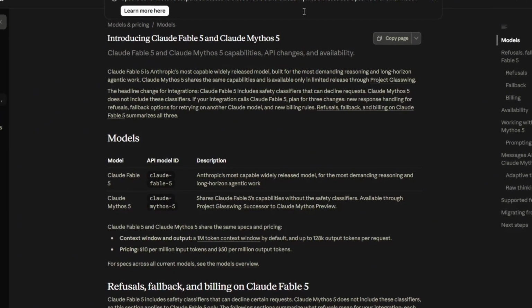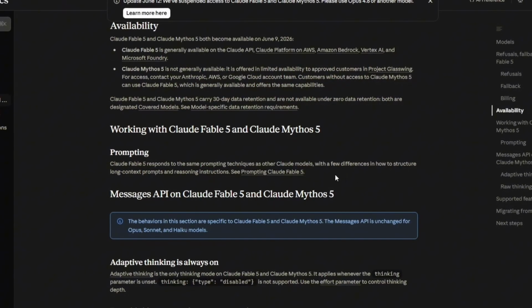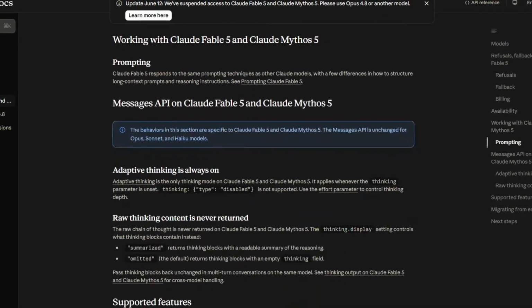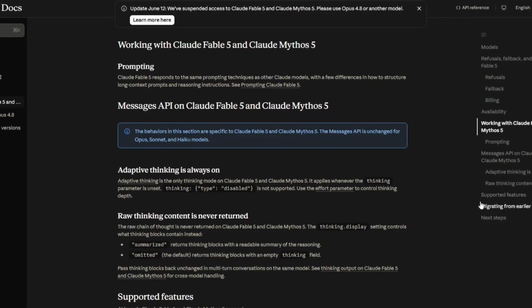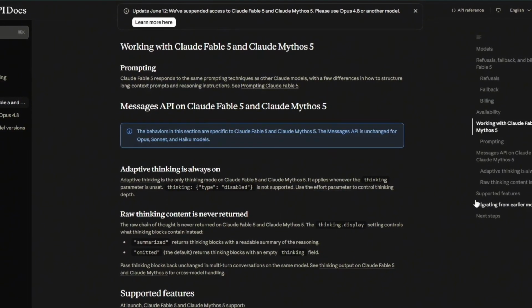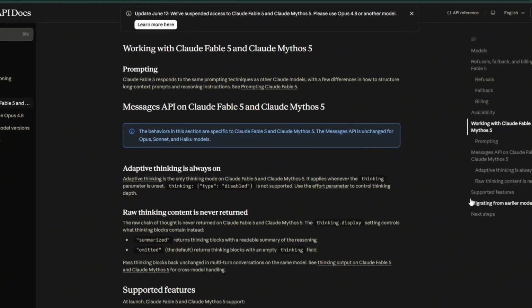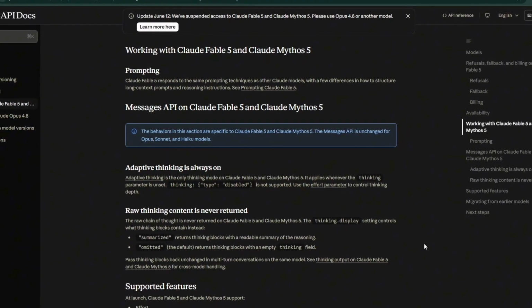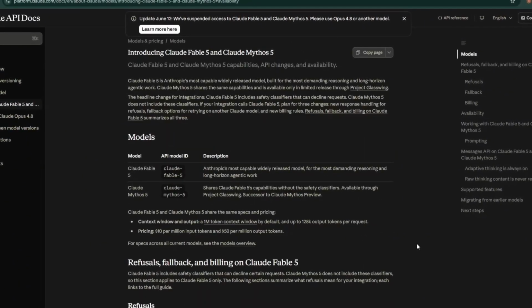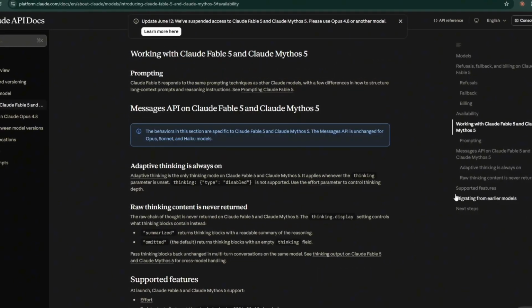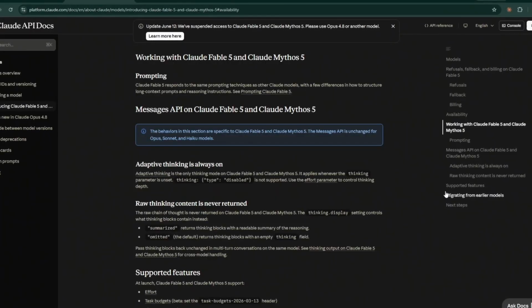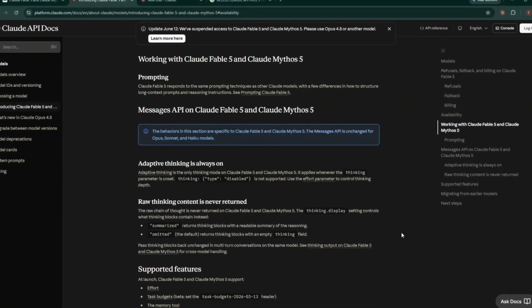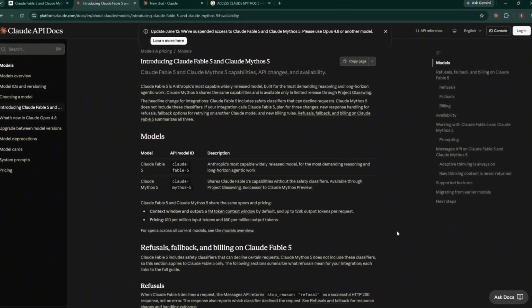Access requests are reviewed individually, and approval is typically based on the intended use case and organizational requirements. For developers and businesses, it's also worth checking whether Anthropic has expanded access to Claude providers, enterprise partnerships, or special research programs. Since availability can change over time, always refer to the latest official announcements and documentation for the most up-to-date information. And that's it. This is how you can access Claude Fable 5 and Claude Mythos 5.